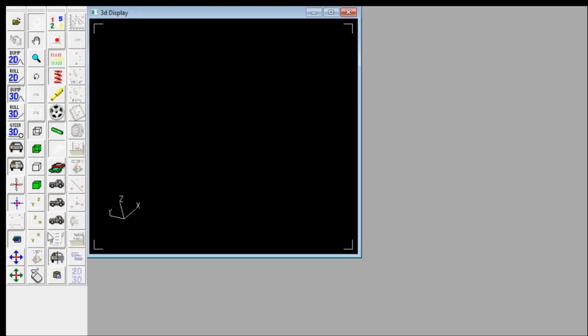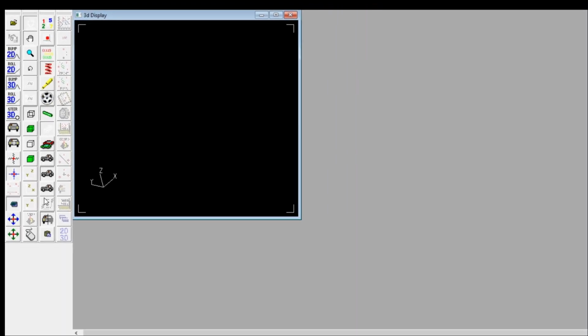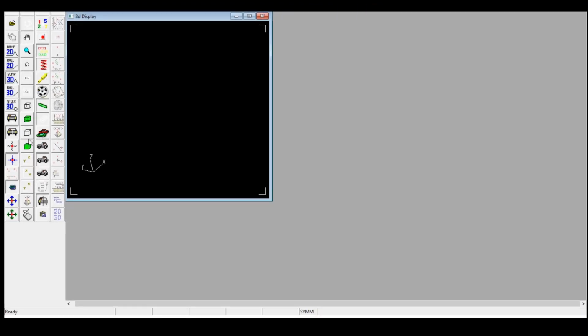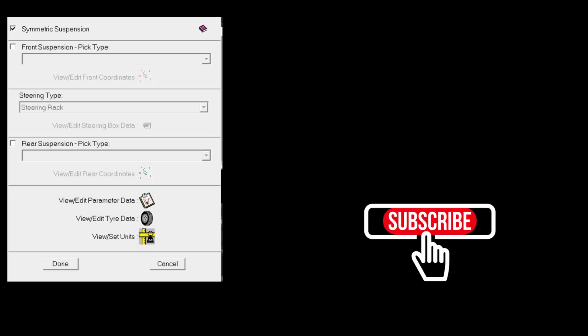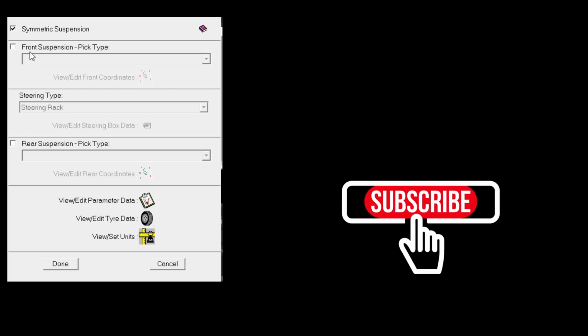And let us analyze a new one. Okay, now I double click on the file option and I select new. So this window will appear, and in this window we need to select which type of suspension we are choosing. Okay, I give the tick mark for the front suspension, and I need to choose which type of front suspension I am using.